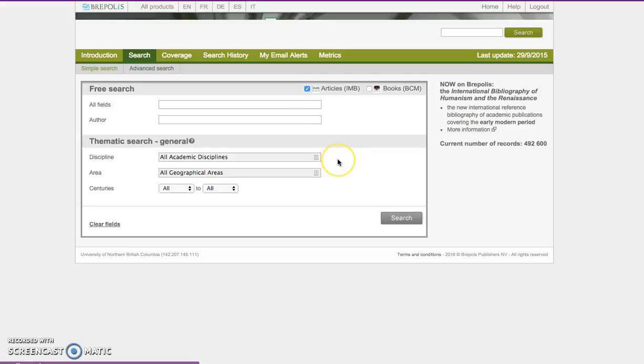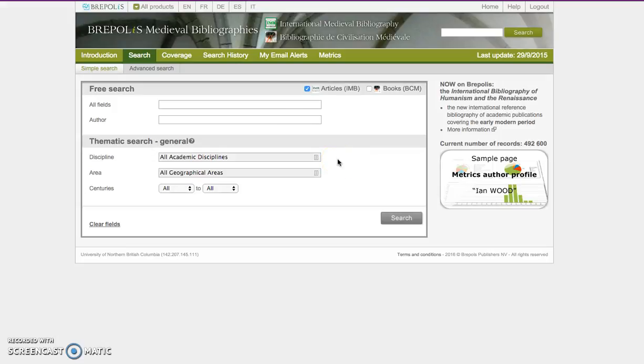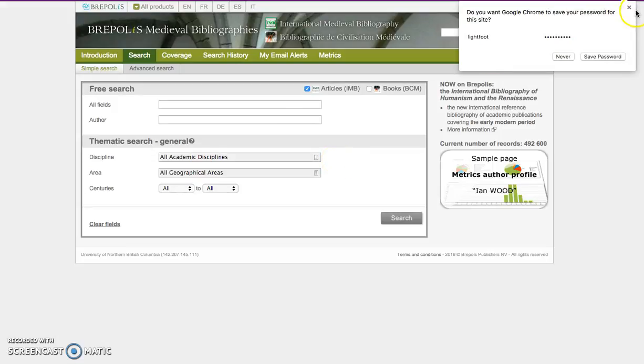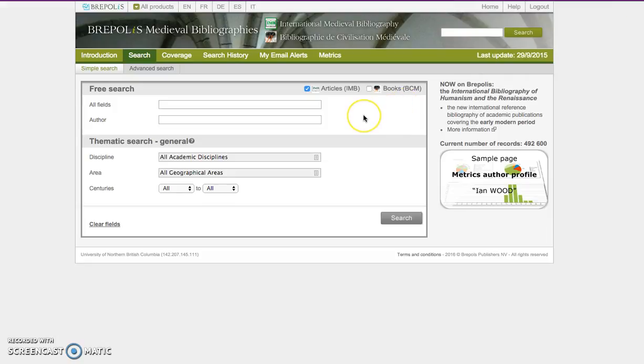So when you get onto the IMB, you're going to come into a page that looks like this, and this will allow you to search in a variety of different ways. The IMB indexes articles that are published in journals as well as in book collections. And book collections are simply collections of articles written by various scholars that are collected together under a single theme.